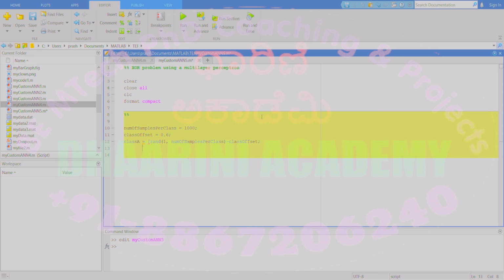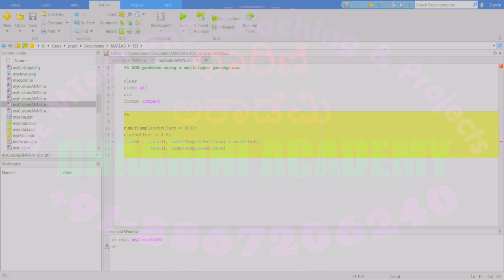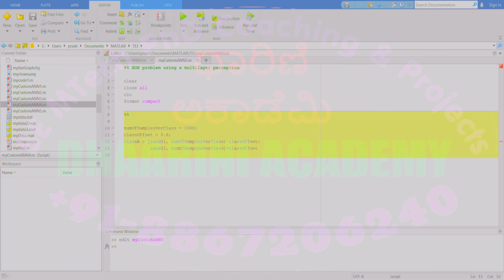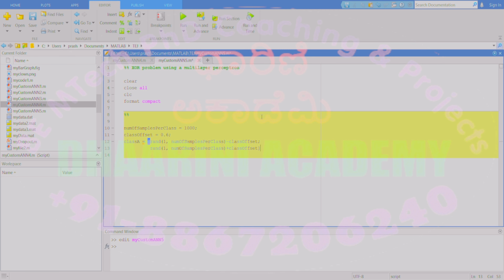I go to the next row and I create random of, once again, 1 comma the number of samples per class. So if you remember, we have to give a different value here. So value is a plus. So this creates the first class of the data. What I do now, I'll try to paste this itself, copy and paste.